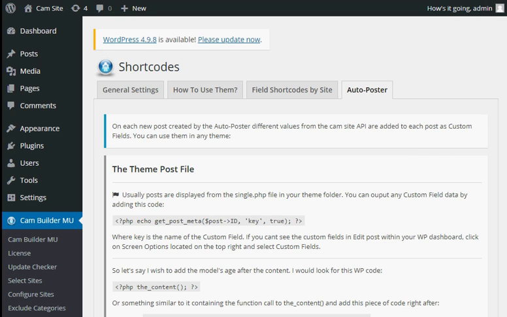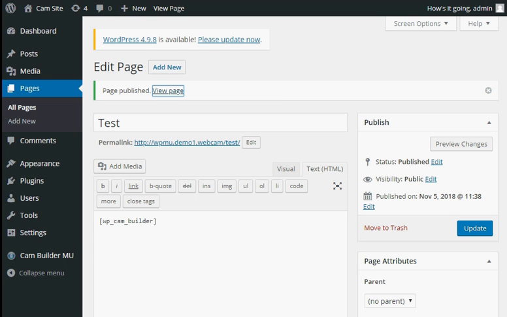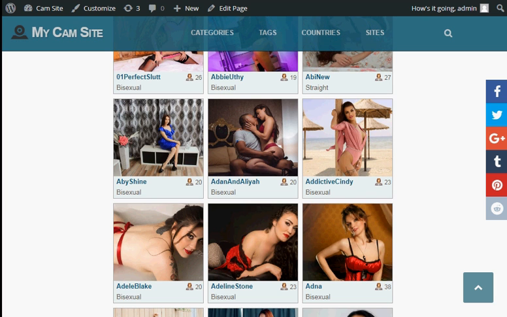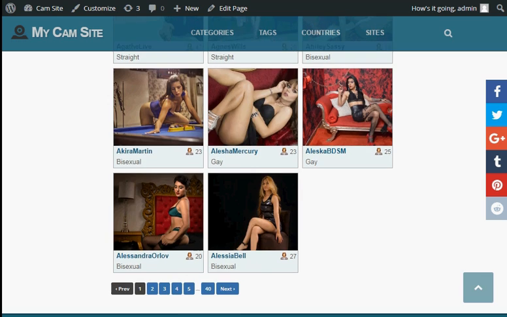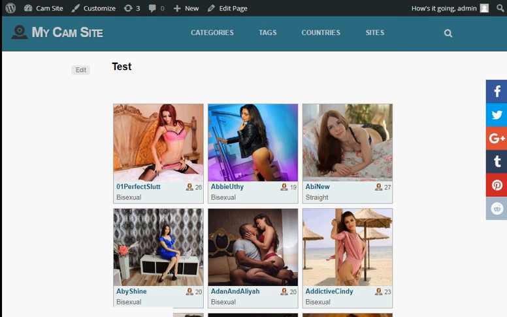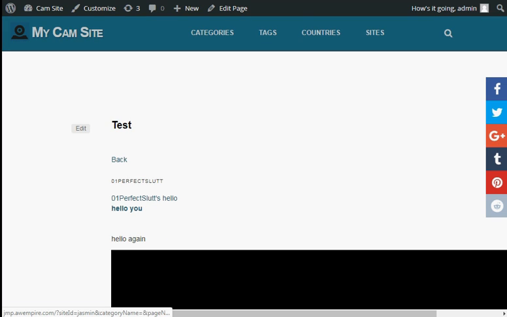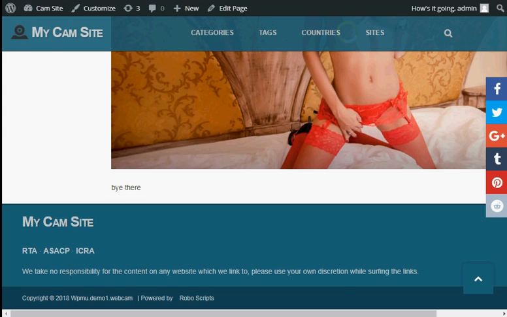So to give you an example, I created a page called test, and in text HTML I added this shortcode. I published it, and this is what happens. So you're going to see a table of 20 items with a pagination. If I click on a model, I'm going to go to test model. You remember what I chose, and then next links for hello again. All this I've written there.